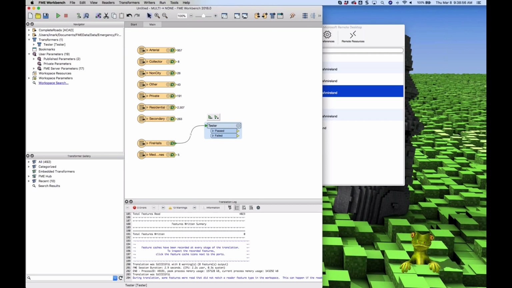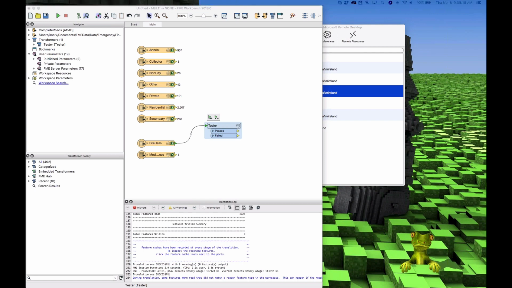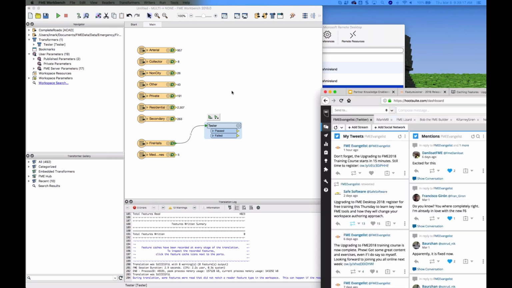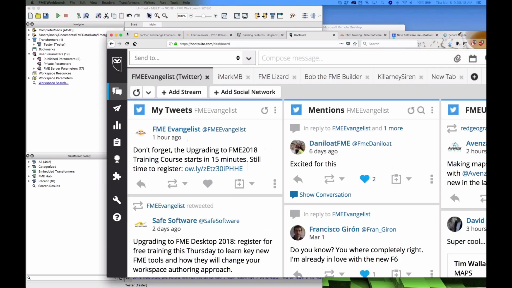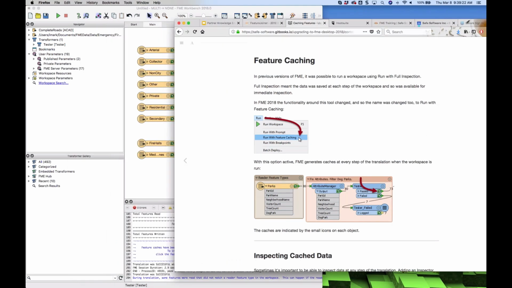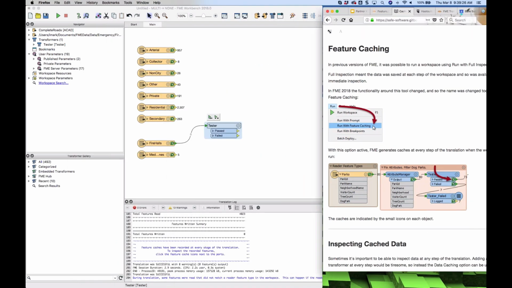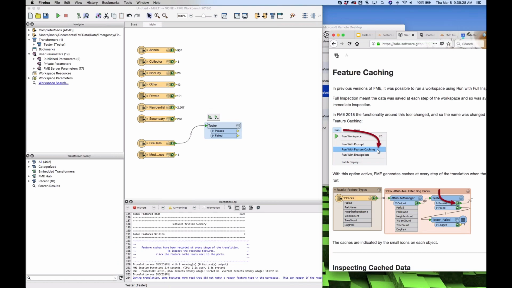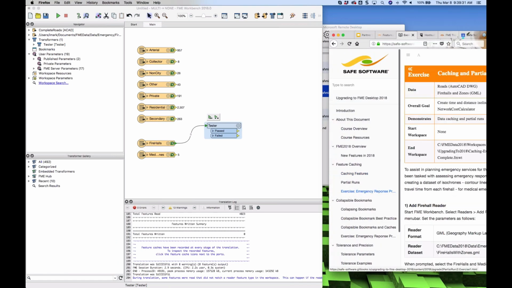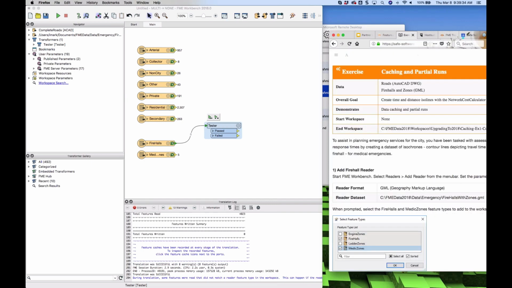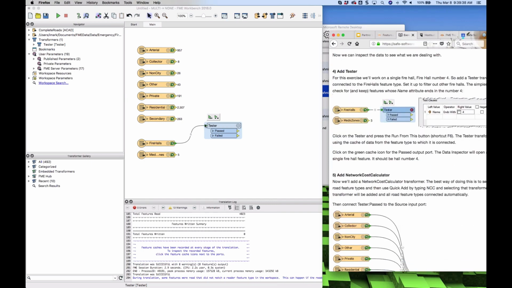I need to just open up my web browser so I can actually see the instructions. Just give me a second, we're nearly there. Oops, wrong way, here we go. And here we are. And so feature caching, we're on exercise 1, Emergency Response. Okay, here we go. So I've done up to step 4, we've added the tester. And, oh yeah, forgot that.